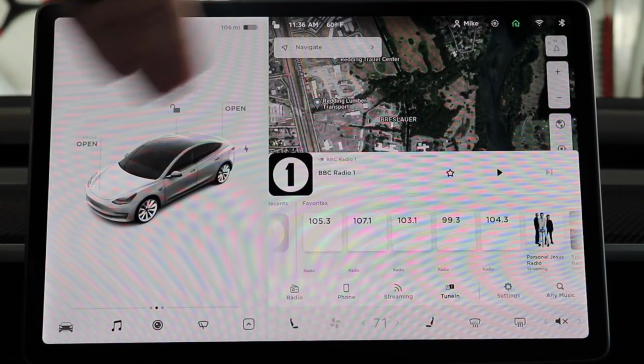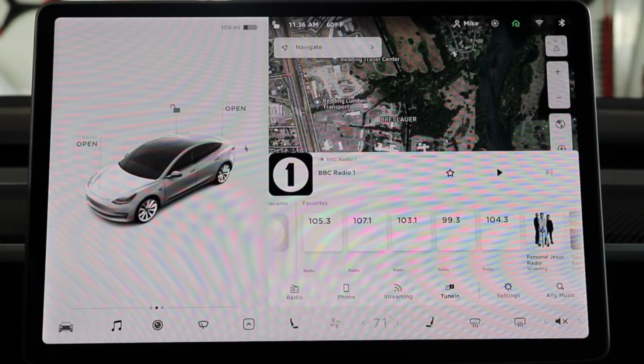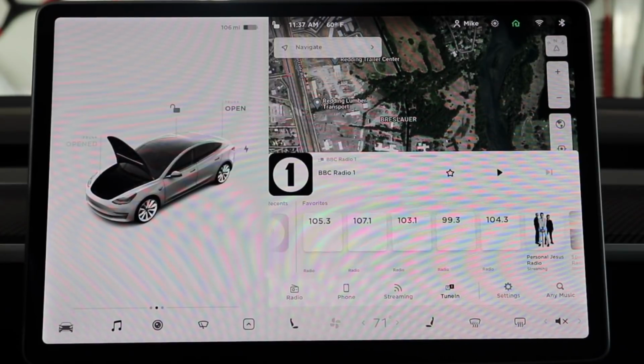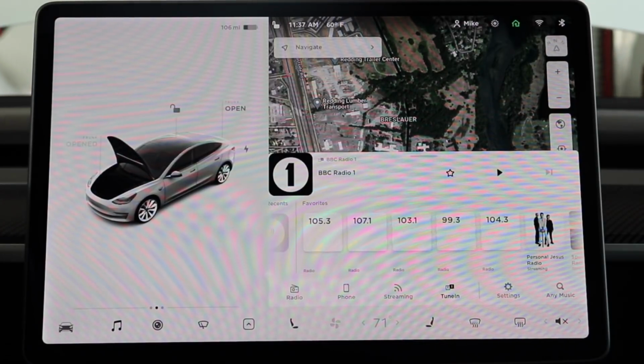So again, you've got this beautiful Model 3 here. Mine is white. If you have the white interior, you'll see the white interior. And some of the other fun things is the door opening and closing. You've got the door animation, you've got the windows, and heck, even the frunk opens and closes.